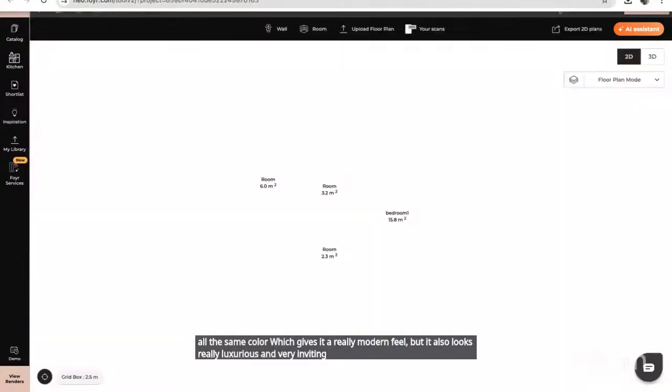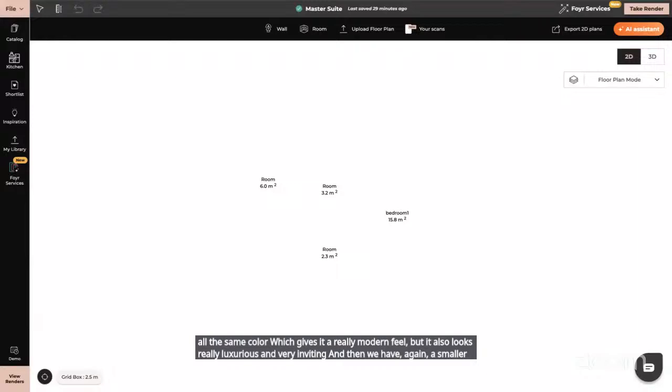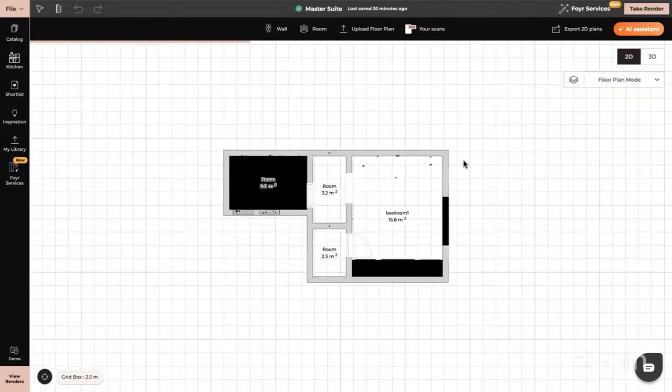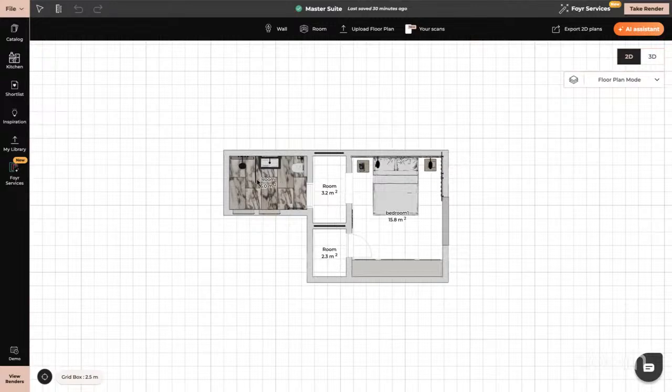And then we have again a smaller bathroom. That's a master suite, so that's an ensuite bathroom next to a master bedroom. Just let me reopen that. So as you can see, it's a small room. It's like 6 square meters. And now let me go to 3D.